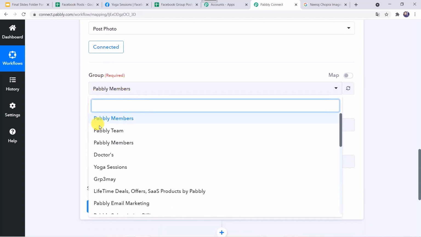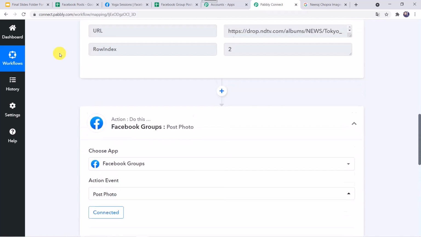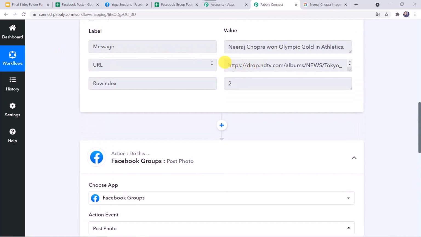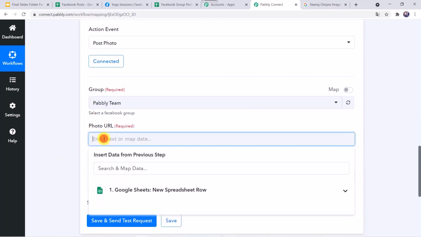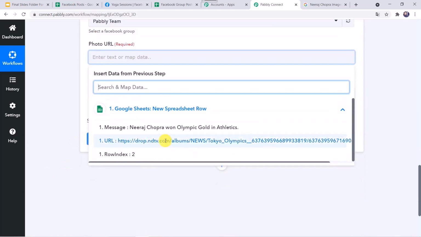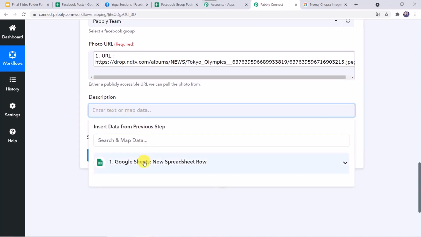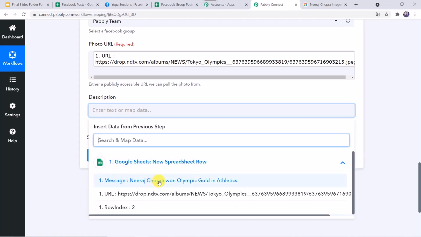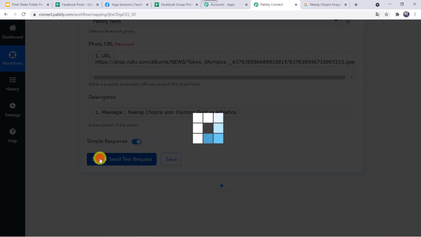So this time I want the group name to be Pabbly team, the photo URL. Now the URL which Pabbly Connect has captured from Google Sheet, basically we have to map these details, the message as well as the URL. Okay. So let us map the details. Photo URL, I'll just go to Google Sheets and I will select this URL. Okay, now in the description, I'll just select the message as Neeraj Chopra won Olympic gold in athletics. Okay, and now let us click on save and send test request.